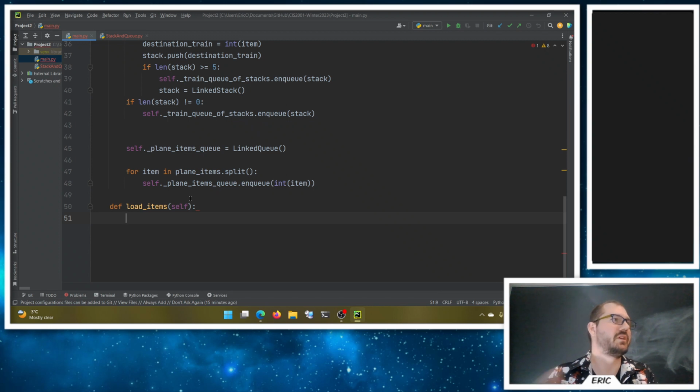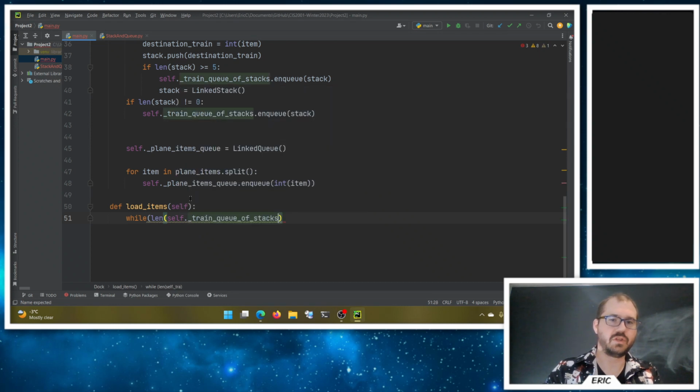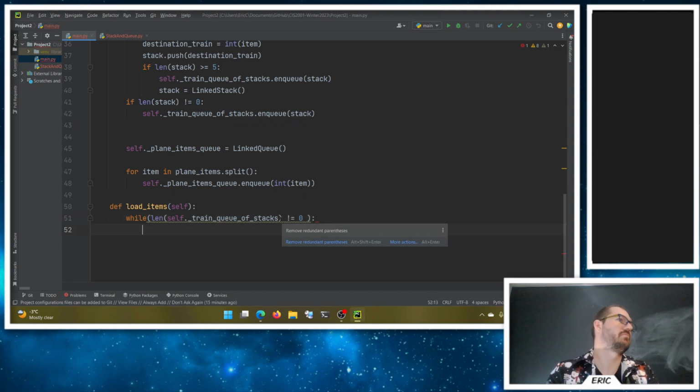This should be okay. So if we want to do trains first, we're going to say while the length of self dot trains queue of stacks does not equal 0, right? As long as I have something in that queue, I'm going to go work it. So I can either work it right off the front, or I can dequeue it and work it. Both should be fine here. I think it's probably easier if we dequeue it when we're done, because that way this while loop can run and we can just take whatever's on top first. So we know this is only going to run here.